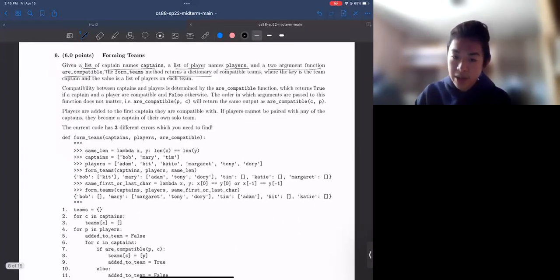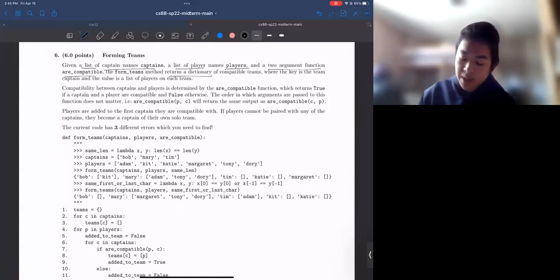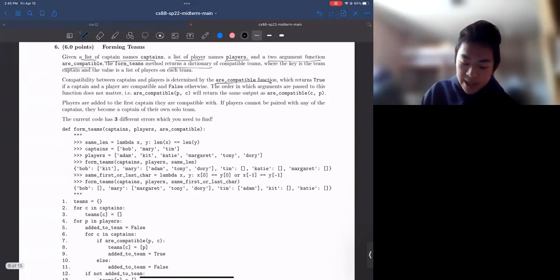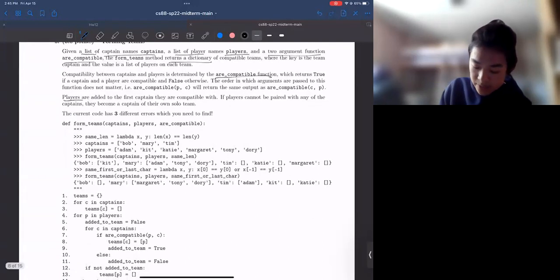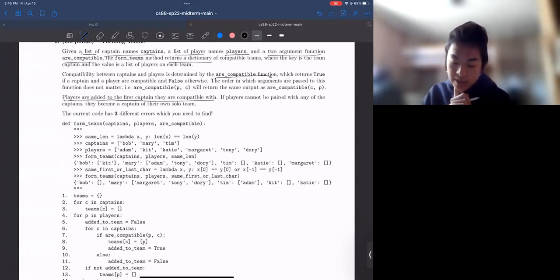Just some things I want to think about as I'm reading the function. Okay, compatibility between captains and players is determined by the are_compatible function, which returns true if a captain and a player are compatible and false otherwise. The order in which arguments are passed does not matter. Also, it says players are added to the first captain they're compatible with. That's interesting. That means they can only be paired with at most one captain. So that's probably going to be important. And it also says if players cannot be paired with any of the captains, they become the captain of their own solo team. Okay, interesting.